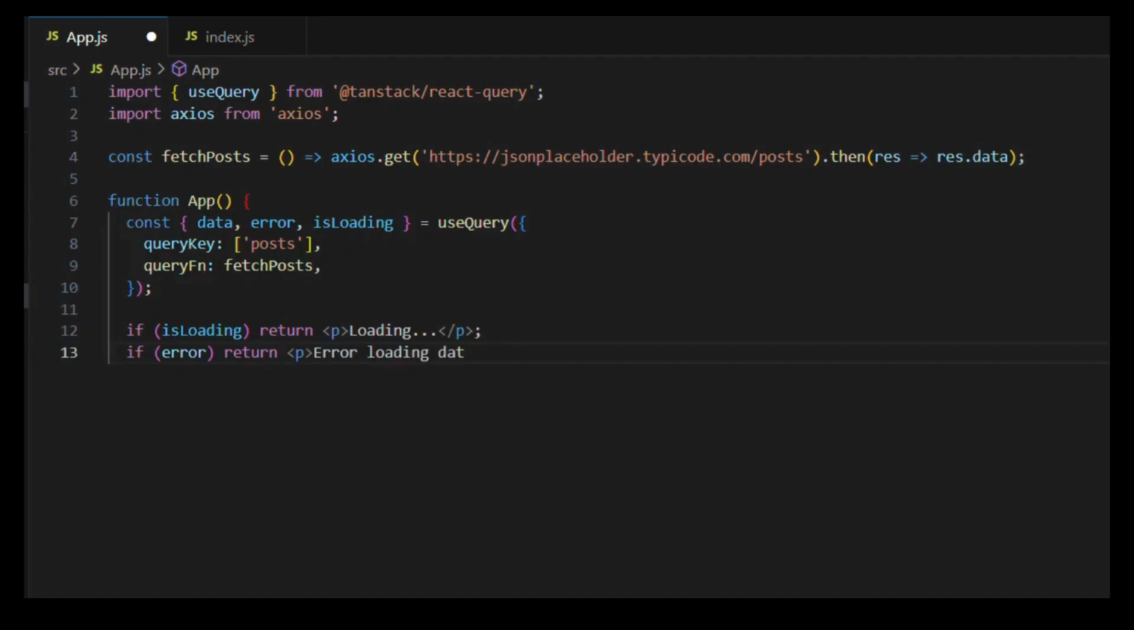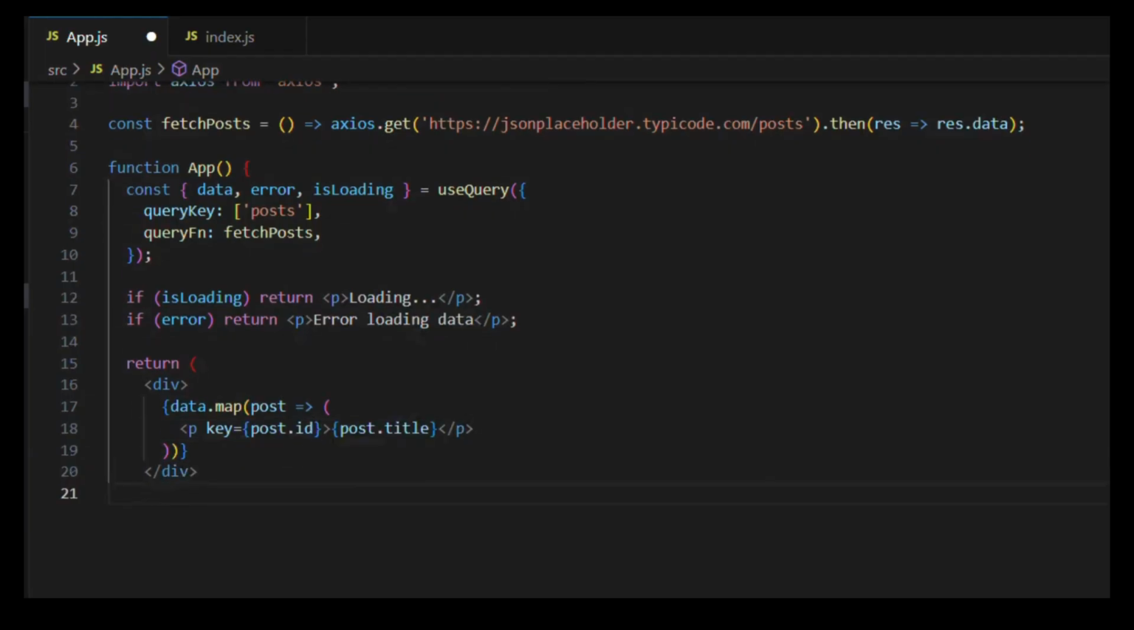If isLoading, return Loading. If error, return Error loading data. Return div, data.map, post, p key post.id, post.title.